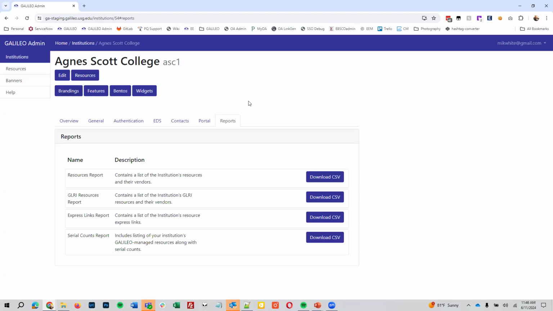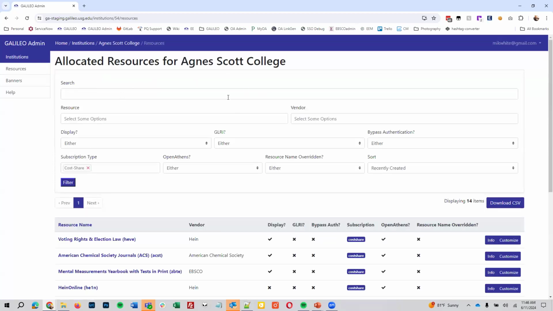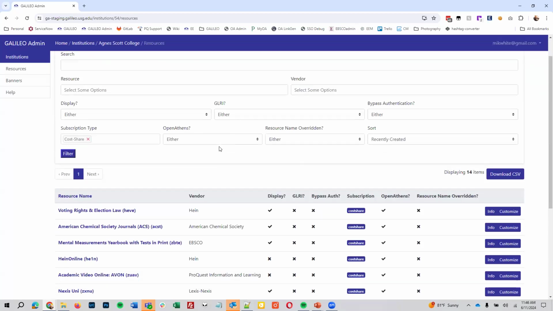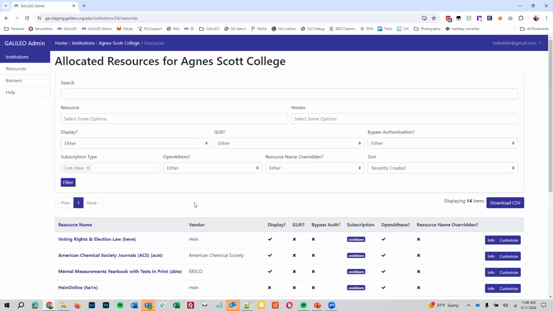The next area I wanted to show is customizing Galileo managed resources. That is under, I'm still in the institutional record, and I'm going to go under resources. And so this gives me kind of an overview of all the resources that I have access to, either through Galileo. If I subscribe to cost share, it gives me my cost share and GLRI. So I can search for a resource.